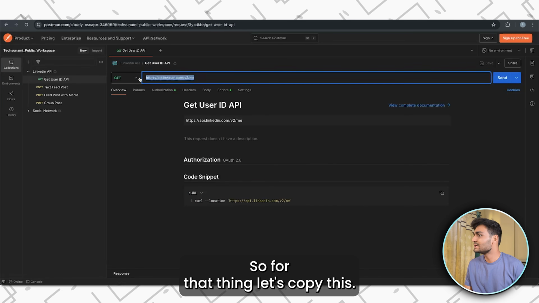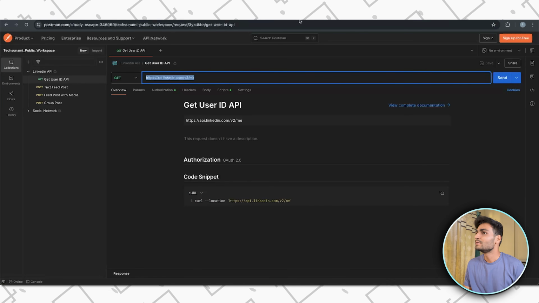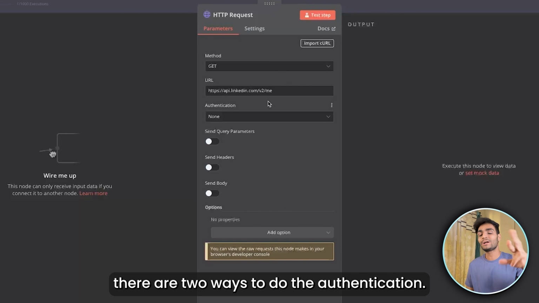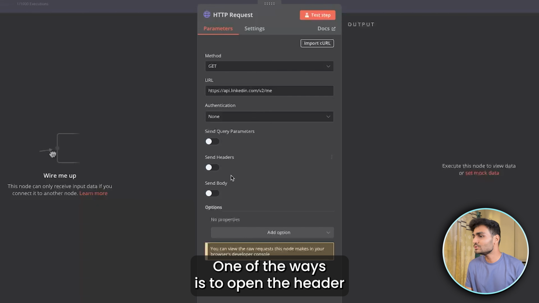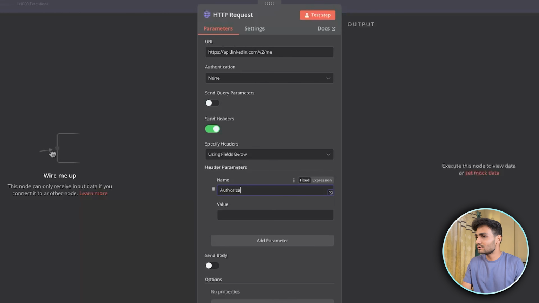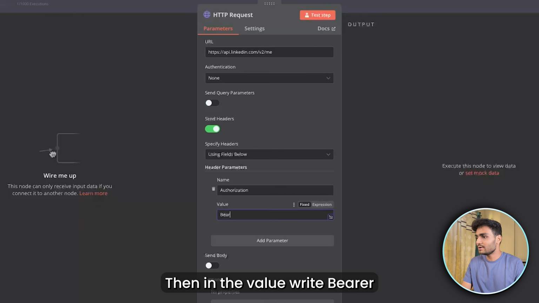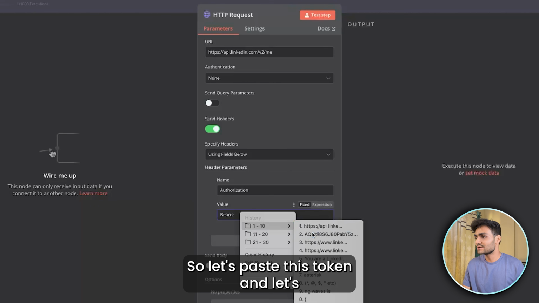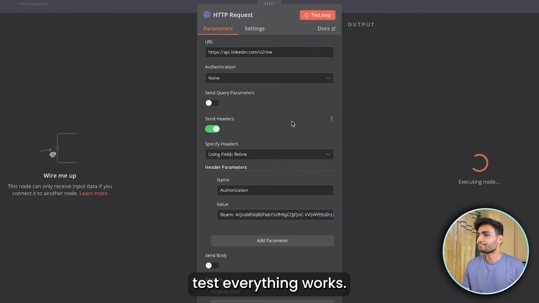For that, let's copy this, come over here, and paste it in the URL. Authentication: there are two ways to do the authentication. One way is to open the header. In the name, write Authorization, then in the value write Bearer and the access token which we had copied. So let's paste the access token and test the step.